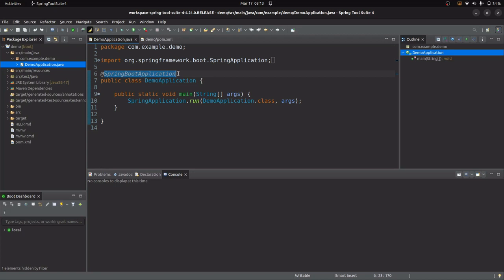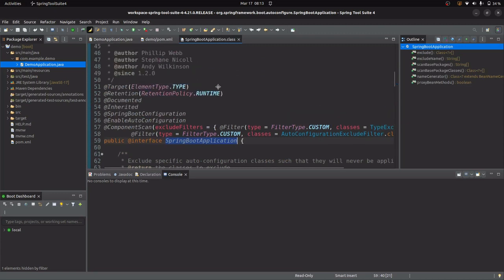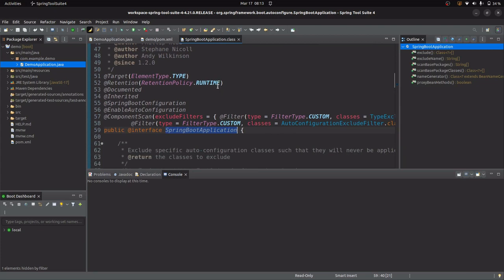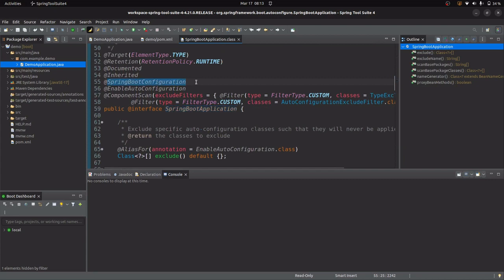Basically what this annotation does is, you can see, let me go inside this annotation. Okay, you can see that there are many annotations for it. The relevant ones for us for now is this Spring Boot configuration. This Spring Boot configuration lets us create the beans using this DemoApplication class, that is the class which is having this annotation. We can create beans using that class. The second one is auto configuration.